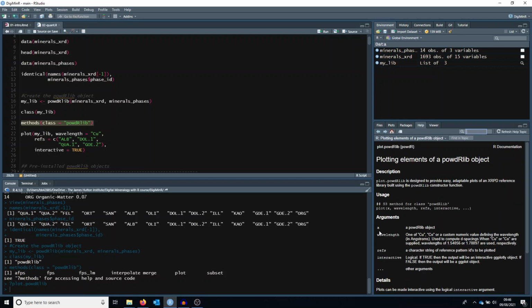And you can see that this method accepts 4 arguments. We've got x, which is the powdar_lib object, the wavelength, the refs, and interactive. And we're going to use that to plot some reference patterns from the library that we've just made. So we're going to plot mylib, the wavelength that data were recorded with is copper, so we just add a Cu there. You can also add Co if it's a cobalt X-ray source, or you could put in a numeric value to specify the wavelength.